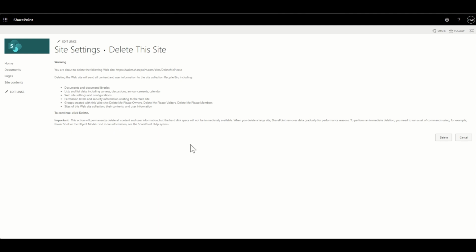So again, if you're a more advanced user, a SharePoint admin, you might be using PowerShell, you might script this to delete it. But as I say, just by deleting this, it's not actually completely gone. We can get it back, and it's not going to be giving us any of the hard disk space back just yet. Then I just need to click on the delete button.